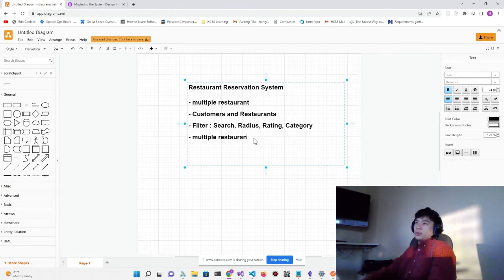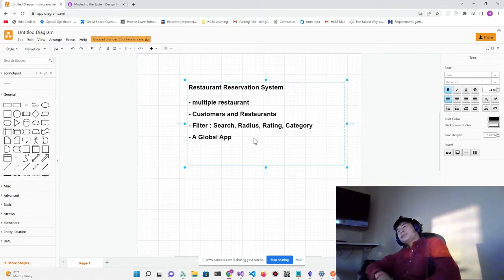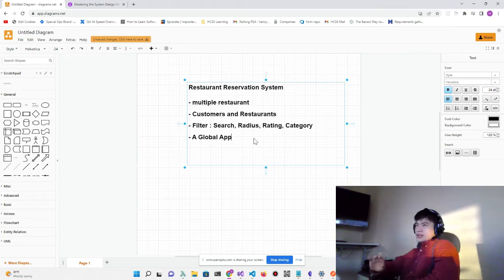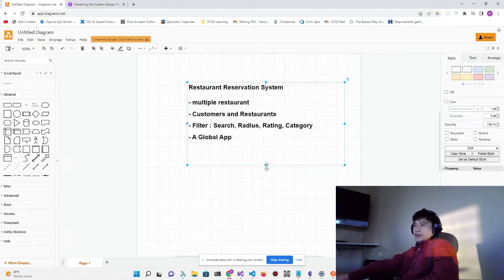I think it's also important to mention that this is going to be global. This is a global application, so this is not just in the United States. This is in other continents as well. Oh, not global United, a global app. And I think that's enough information for us to start understanding what's going on. I have not done a system design question for a long time, so brace yourself.